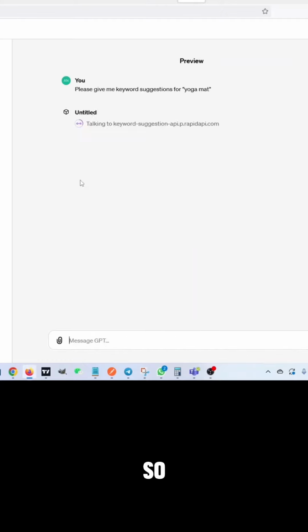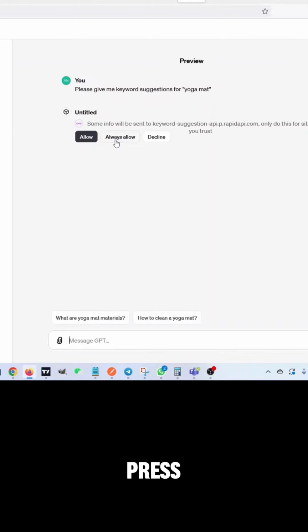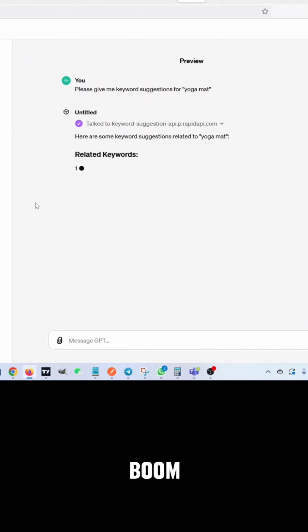Now if we go to the preview, please give me keyword suggestions for Nomad. So as you can see, it's making the API call. Now, it's going to ask me if I trust the information that's being passed back and forth. If I press always allow, it won't ask me that anymore. And boom, it made the API call.